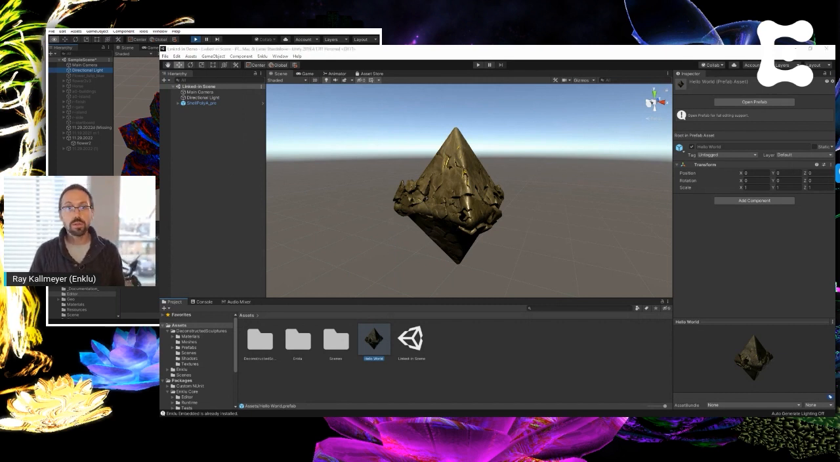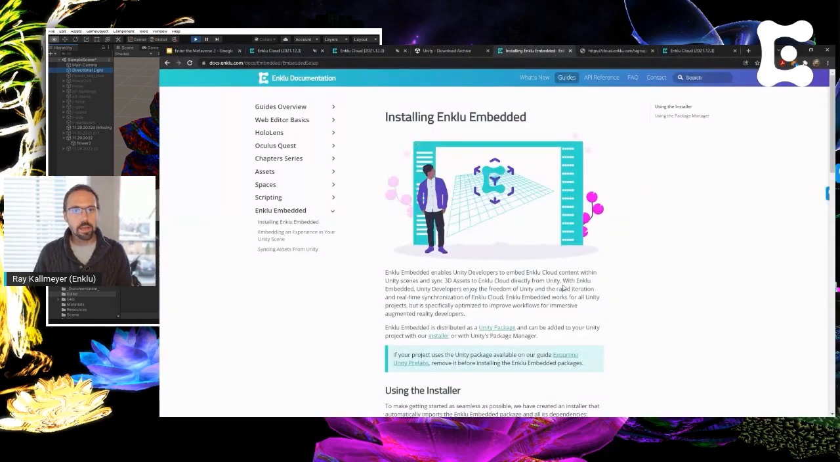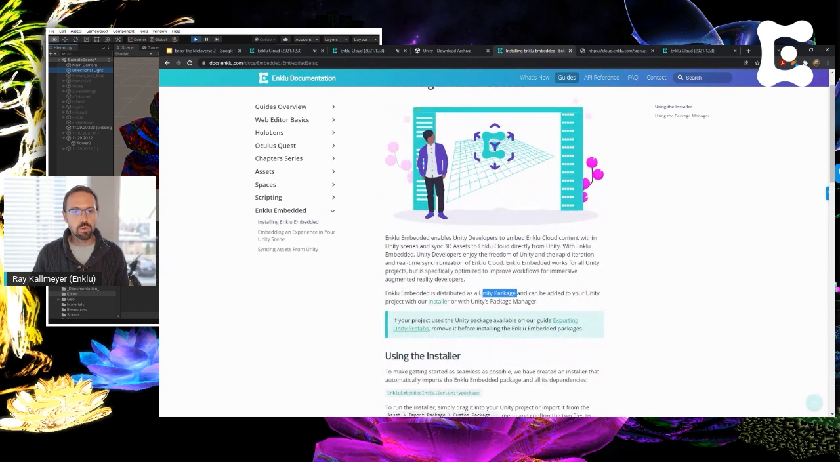So now is where we need to install Enklu Embedded if we have not already done so. So, a quick jump back to the web. Enklu Embedded is Enklu's product, which enables you to link and host live Unity prefabs and 3D content within other Unity scenes. It's great for distributing your assets to end users, and it's also great for connecting different metaverses. You can either do it through the Unity package if you're on the expert side, or through the installer. I highly recommend using the installer. It is much easier. It'll take a few minutes.